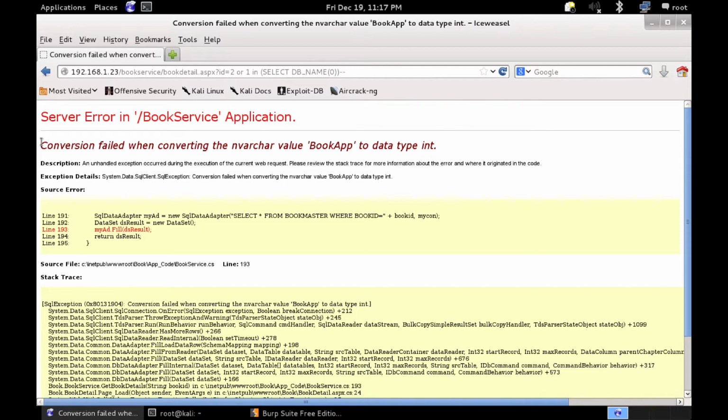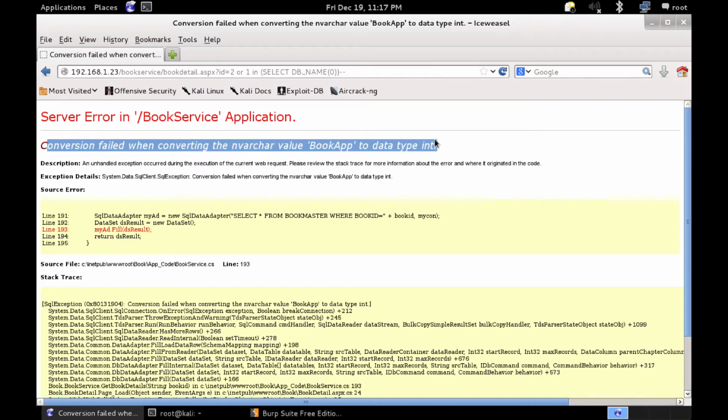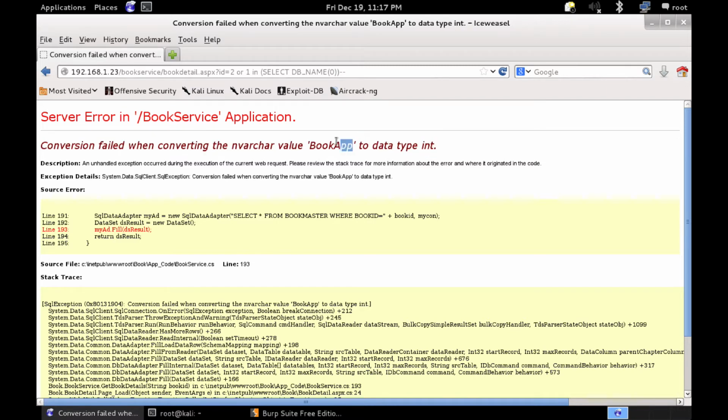So this is still going to throw an error, but it should give us data in the error. So conversion failed when converting the nvarchar value book app to data type int. So the DB name is book app. And it looks like it has a table called bookmaster.